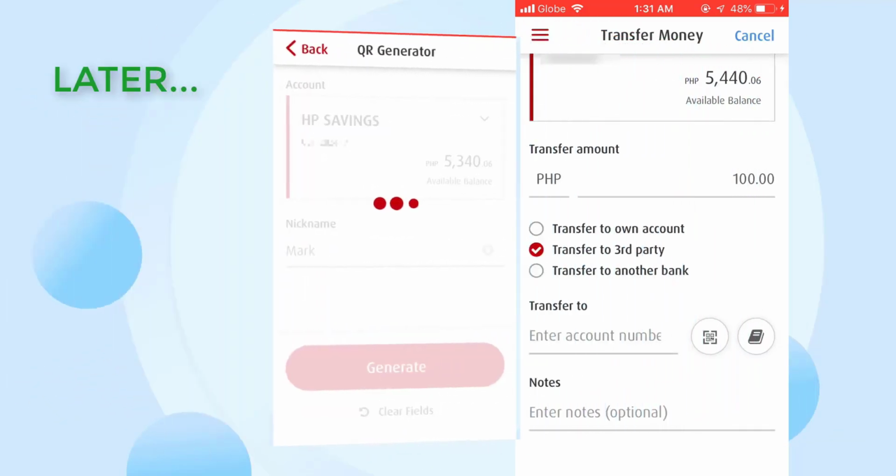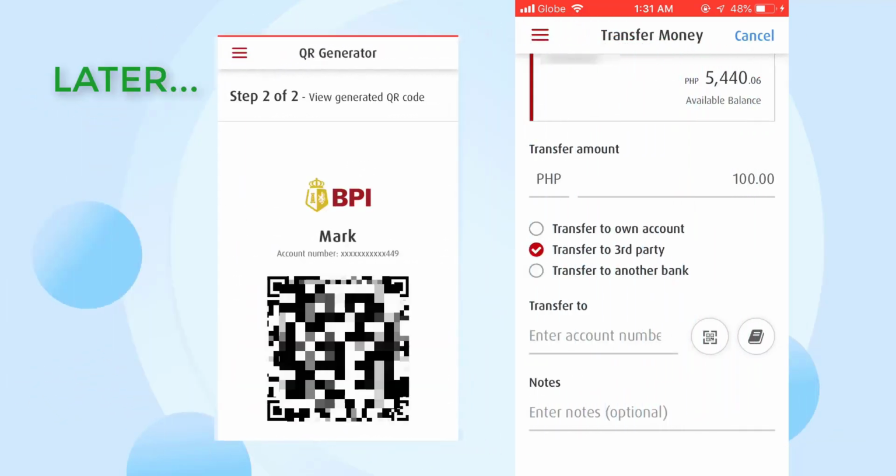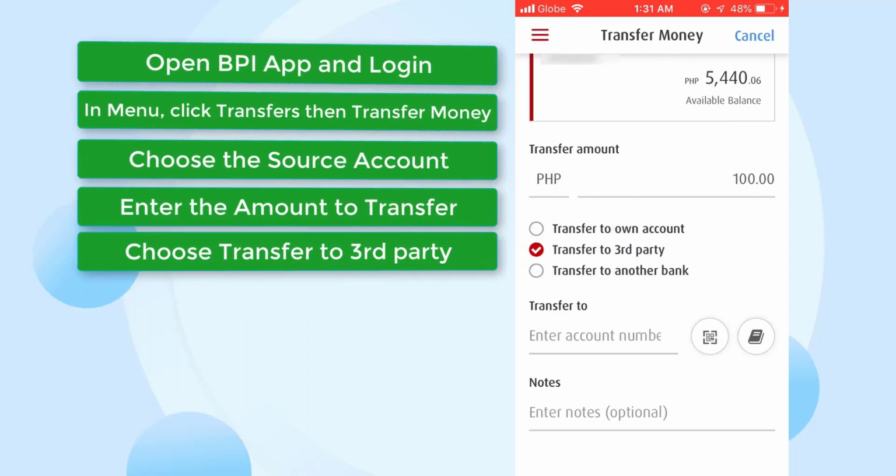By the way, at the end of this video, we will show kung paano mag-generate ng QR code. Mabilis lang siyang gawin, and after makapag-generate ng code, pwede mo na siyang i-save sa phone mo or to share to anyone na gusto mong pagsendan ng QR code.